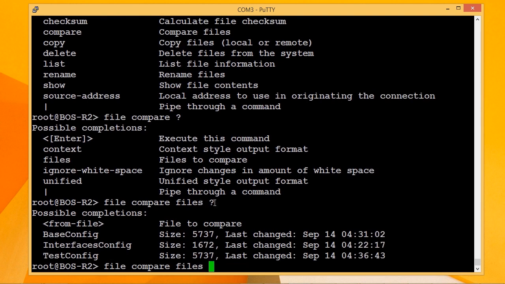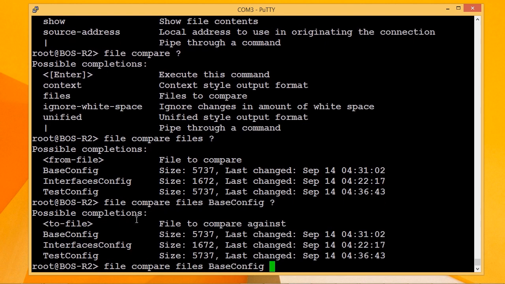So see how I'm using the help to build up the command. And here they're showing you a list of files that you could specify as your source file, right? So this is where I'm going to use base config, and then I'll put a question mark. And here it wants to know what you want to compare it to. And notice that, again, they're giving us file names in the list. So I'm going to use test config. So the command is file space compare space files, the source file and the destination file. So I do want to compare those two files.